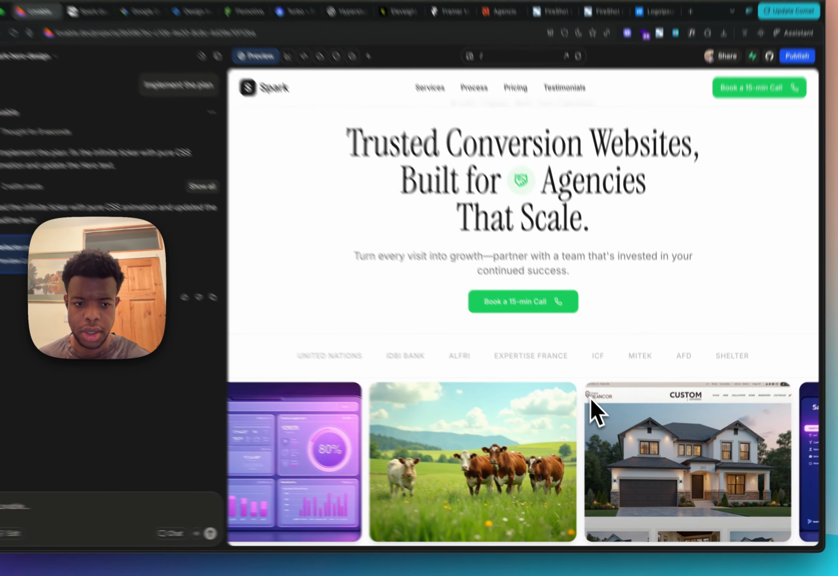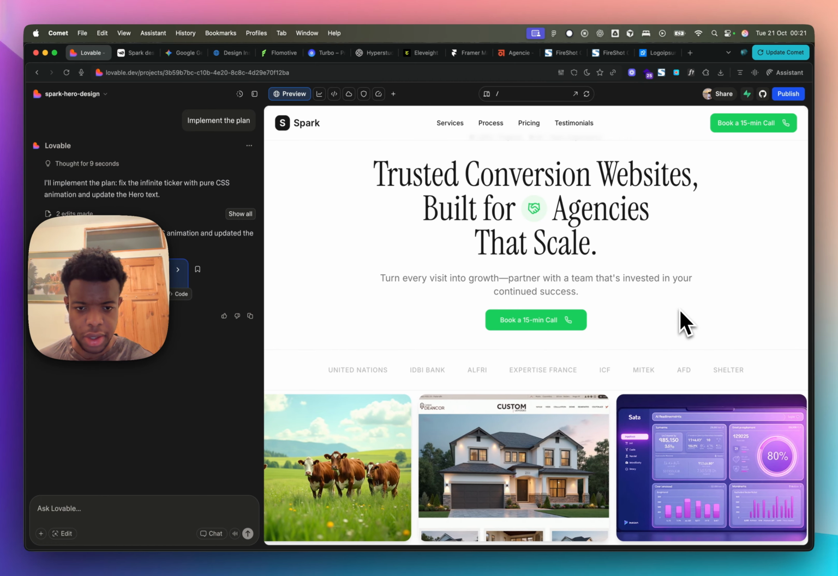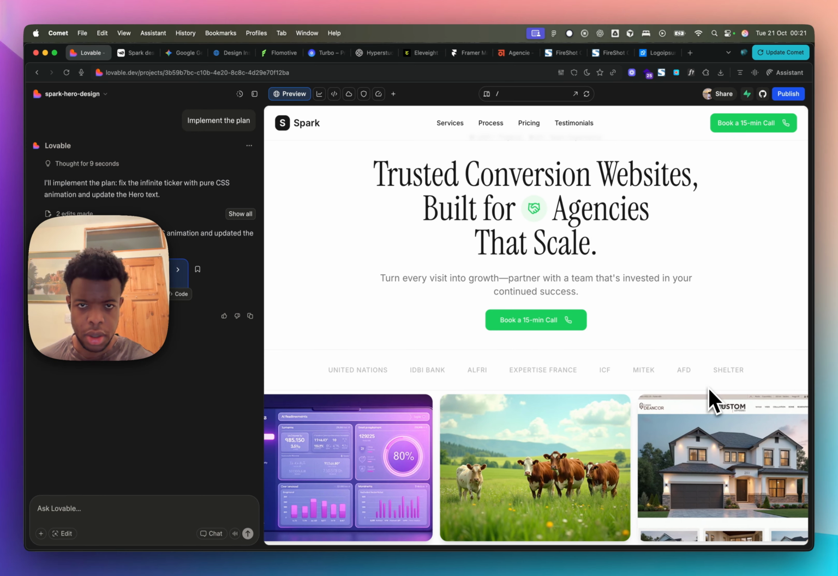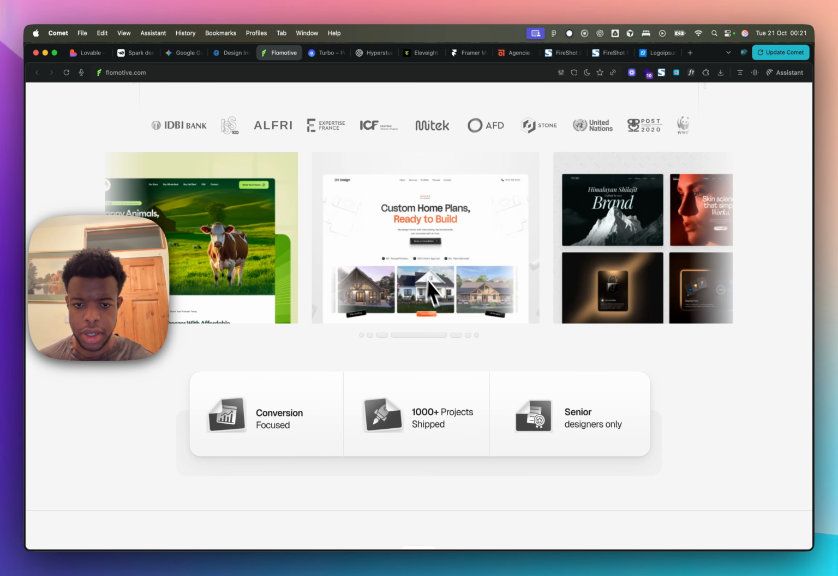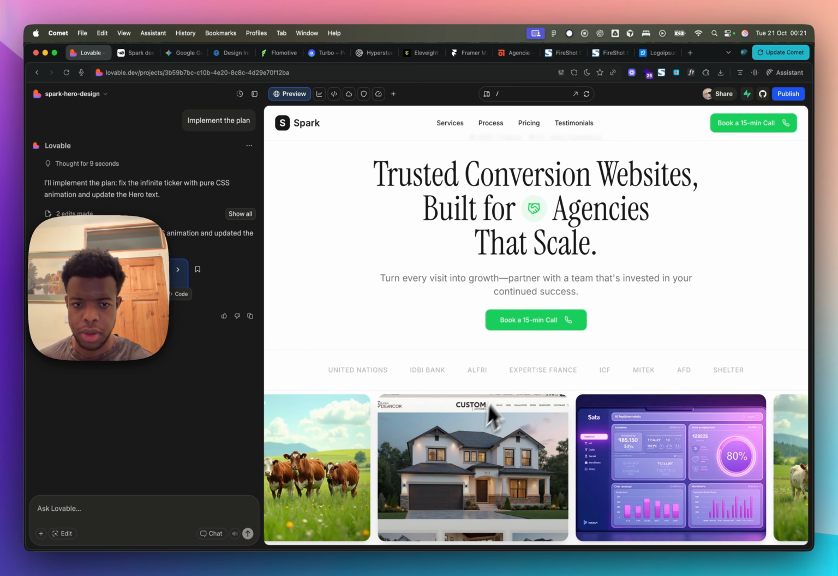Okay, so you can see the ticker's moving quite a lot quicker. And let's see if there's any visible stop. Nope, it seems to be working fine now. And let me just check the speed of this example. This one's moving quite a bit slower, so you want this to move a little bit slower as well.